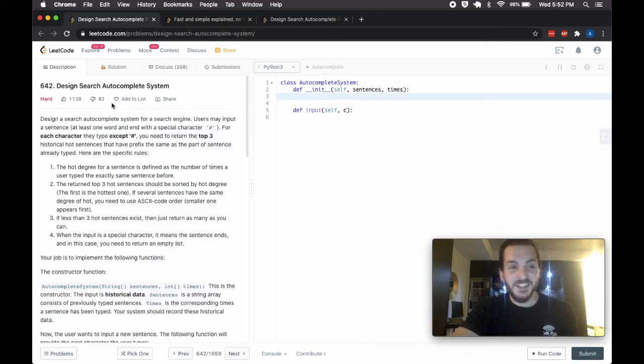Today with the problem that I think is really cool. It's problem 642, design search autocomplete system. So this one's more of an object-oriented design type problem as opposed to strict algorithm, though we will of course be using some algorithms to make it work.